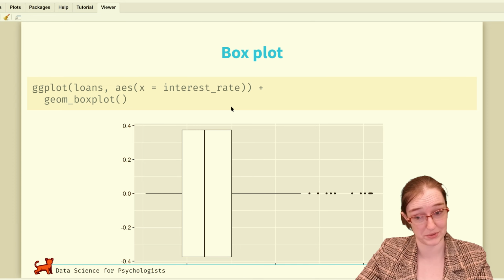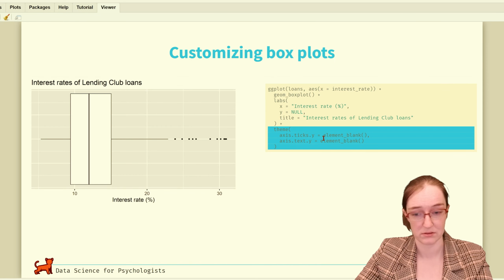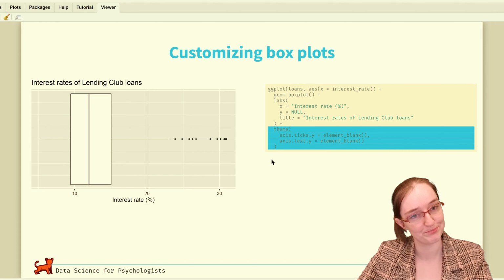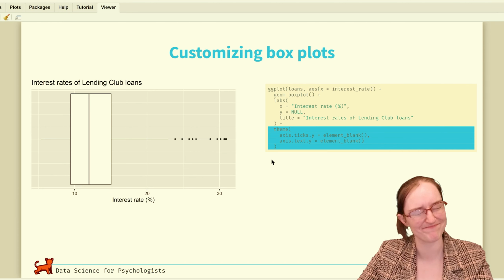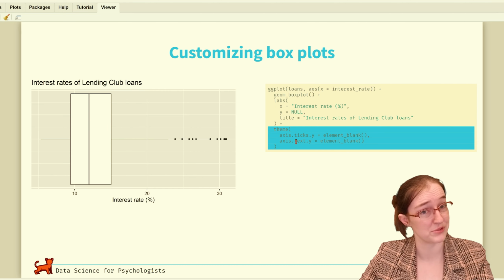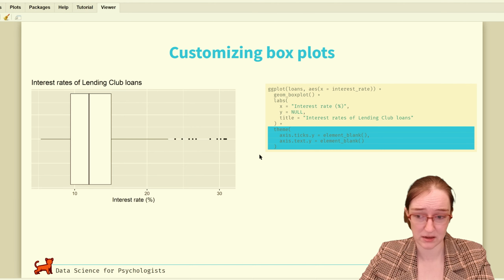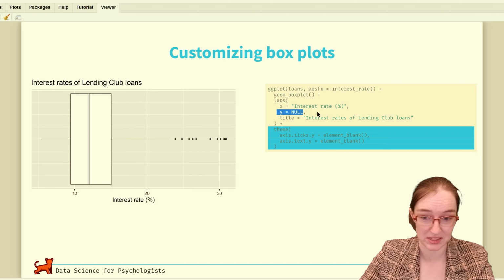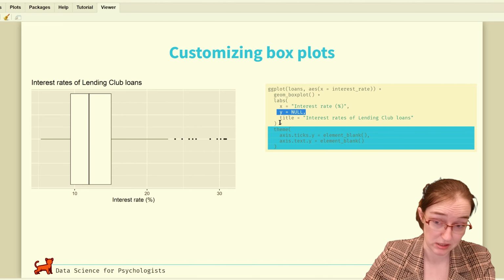Oh, this is interest rate. Okay, here we go. Nope, not gonna tinker with it. You are welcome to on your own time. But here we can adjust our labels. We can remove a label like Y, we can set it to null.